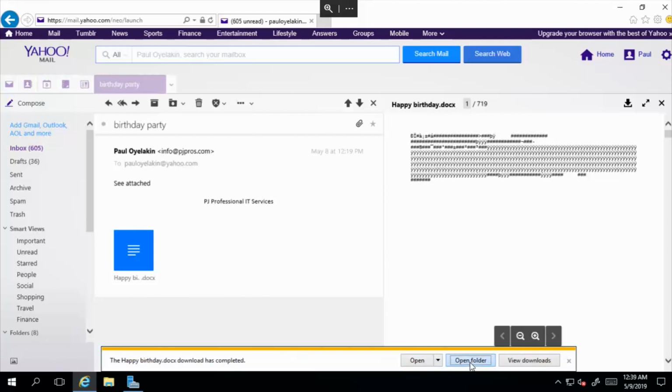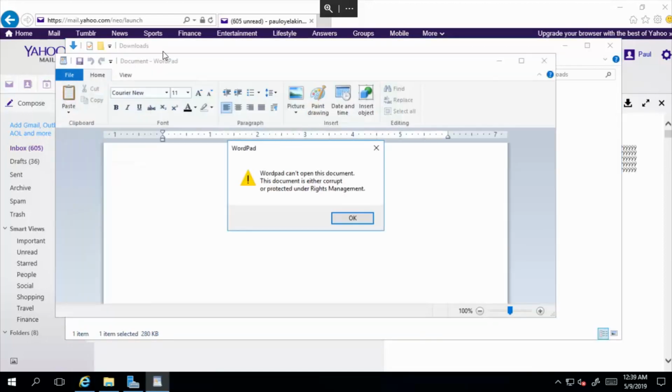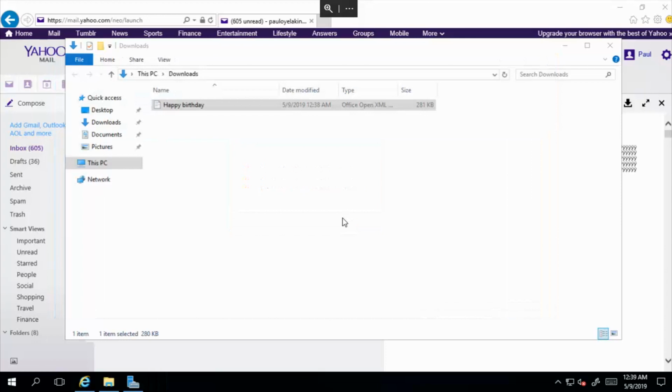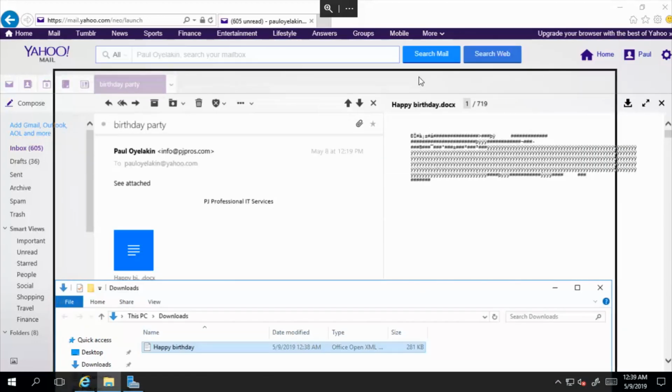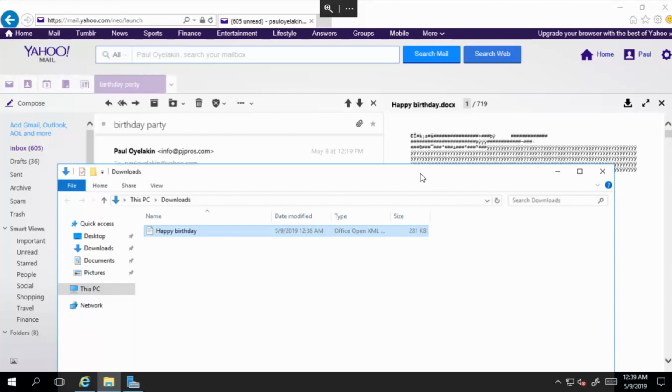Well, let me open the folder where it's stored. And if I try to open it, you see WordPad cannot open this document. And it's just a bunch of gibberish. So the document is essentially useless unless I actually enter my PJ Pro's email account credentials.